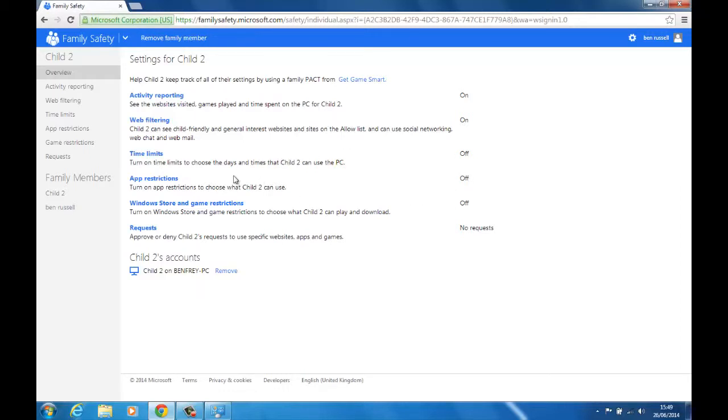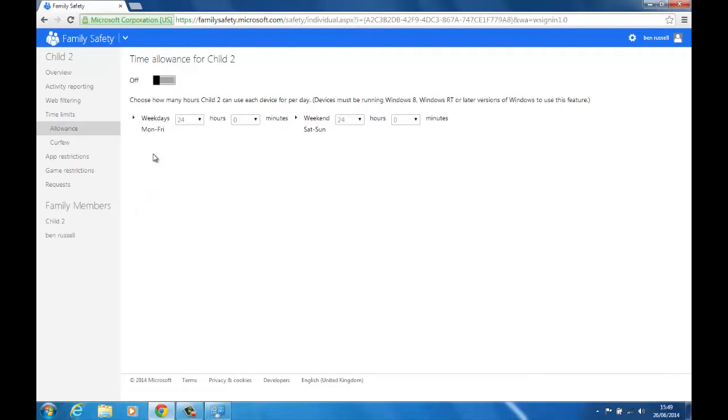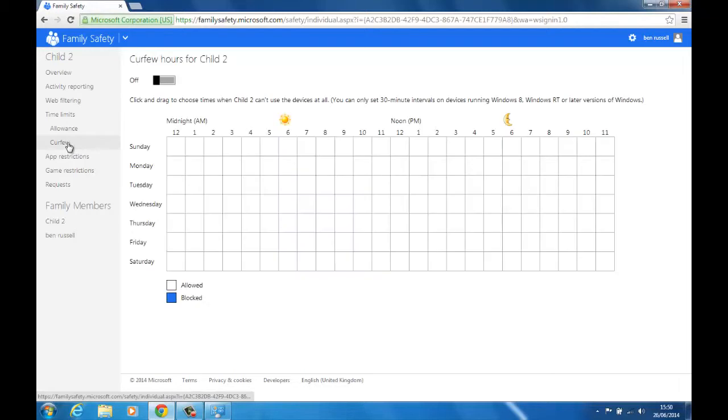There's other settings which are currently not turned on, so you can have time limits. So let's have a quick look at that. If you wanted to, you can set how long your child uses the computer for and when it does. Unfortunately with the time allowance, you can only be running Windows 8 or later. If you have Windows 7, then unfortunately you can't do that. You could also change times when your child can't use the devices at all. So if there's days that you don't want them to be able to access their account at all, then you can set that.